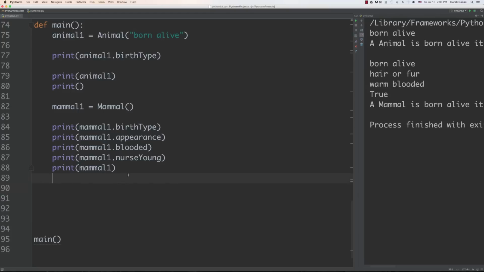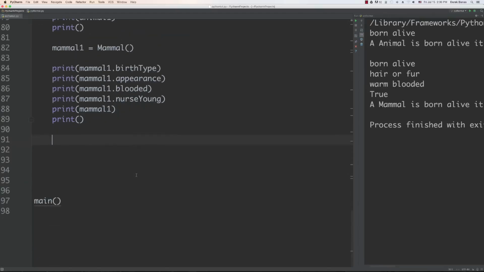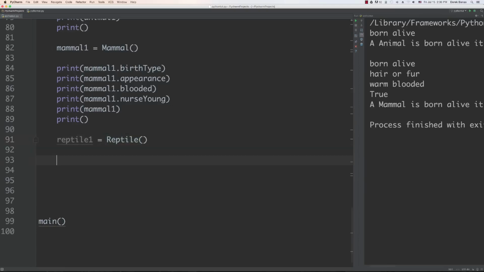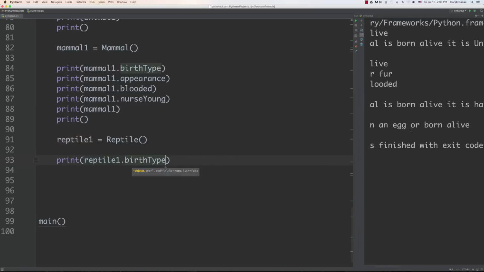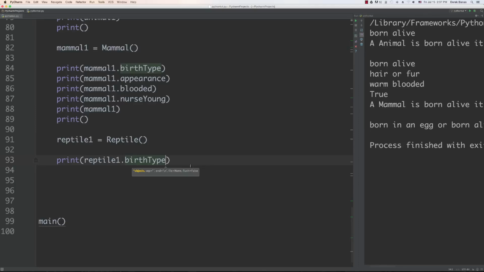So now we'll go in and we'll create a reptile object, and we can look and see how that might differ. So we could say, let's just call this reptile1 is equal to, and we'll call for the initialization of reptile. And once again, of course, we're going to be able to print out information about our reptile. So we can say birth type, for example, and you can see born in an egg or born alive gets printed out there on the screen.